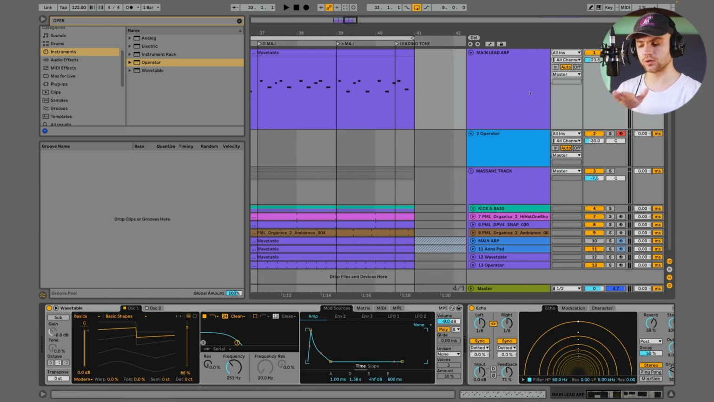So let's just go into our wavetable here real quick, and I will open up the frequency for you, so you can really hear what I'm talking about. So this is how you could open up the cutoff a little bit. Of course, you would do it much slower if you were thinking about the whole arrangement and the whole course of the track. This was just a sped up version.